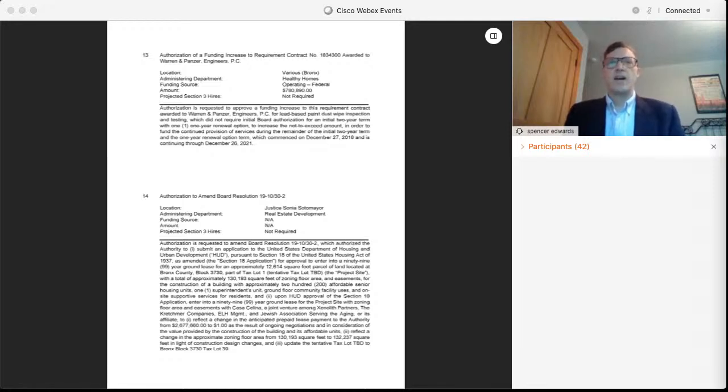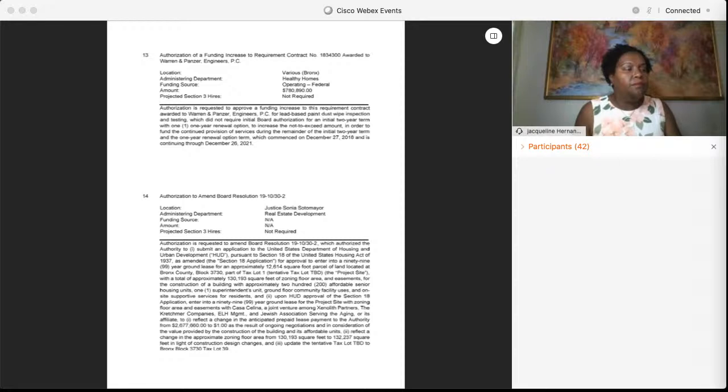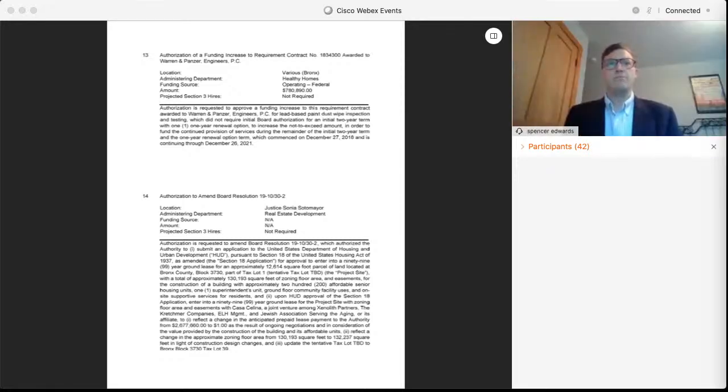This change is supported by the value that will be provided by this project through the construction of this building, its affordable units, the community space, and the supportive services for senior residents in the new building, as well as for residents in Sotomayor houses. 2, the approximate zoning floor area of the project has changed from 130,193 square feet to 132,237 square feet in light of construction design changes. And finally, the project has been assigned a tentative tax lot number of Bronx Block 3730, Lot 39.